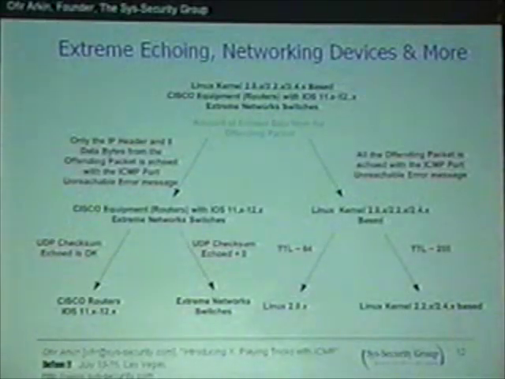If I want to differentiate furthermore between Cisco and Extreme Networks, I can look at the UDP checksum header. With Extreme Networks, it will be 0. With Cisco, it will be echoed correctly. So basically, using one datagram, I'm able to identify Cisco routers using IOS 11.x to 12.x and Extreme Networks switches.